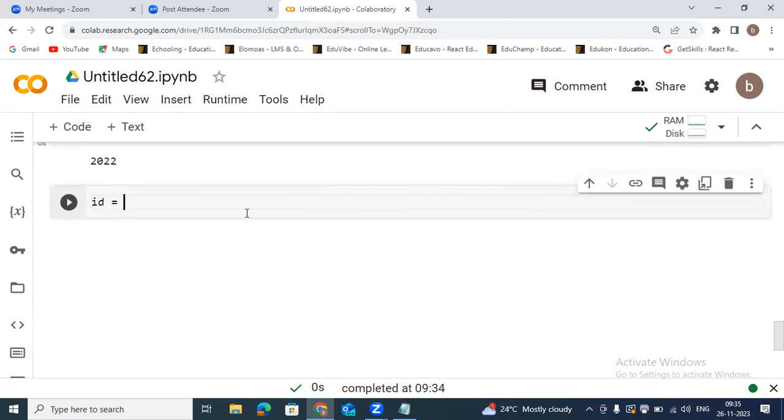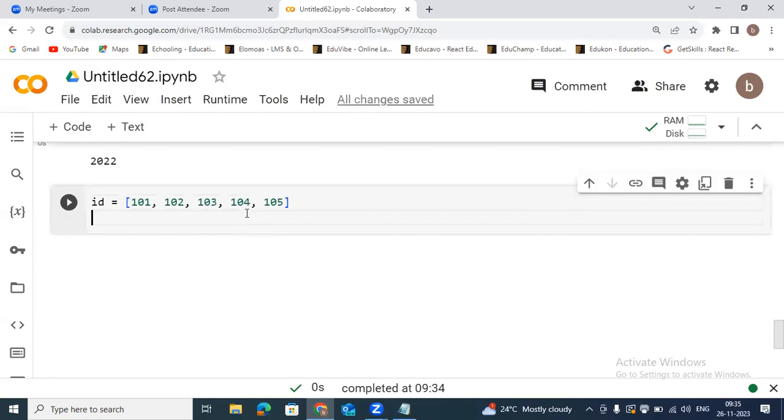I'm taking your employee IDs. The IDs are 101, 102, 103, 4, 5. Think that these are employee IDs. And you have 5 employees in your organization. And their salaries I am keeping here. The first employee salary 10,000, second employee salary 20,000, next 40,000. The fourth 90,000. The fifth 1 lakh or 5,000.